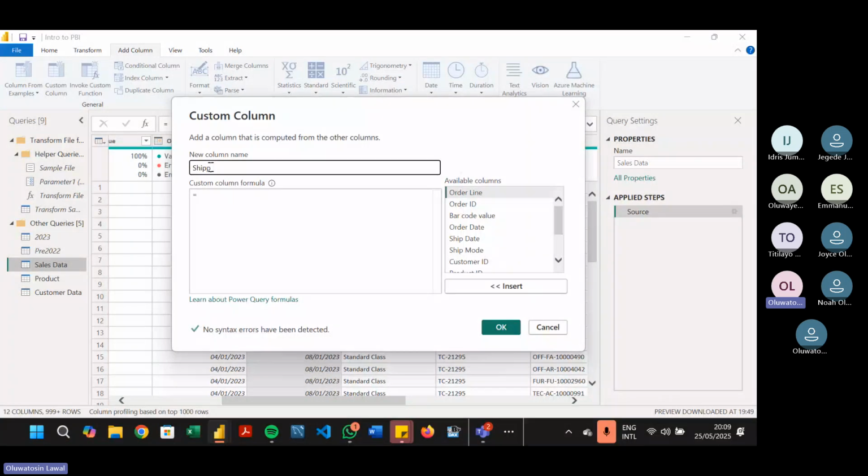Shipping days. So now for this custom column formula, there are some formulas that can be really complex. You have to either use ChatGPT or search online. There are so many resources for Power BI formulas online that you can use. But this is just a simple ship dates and those other dates.